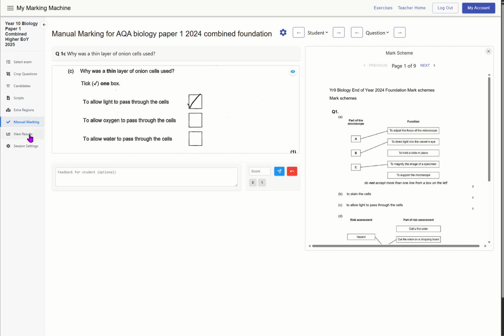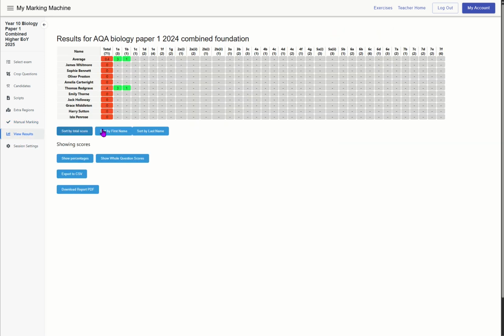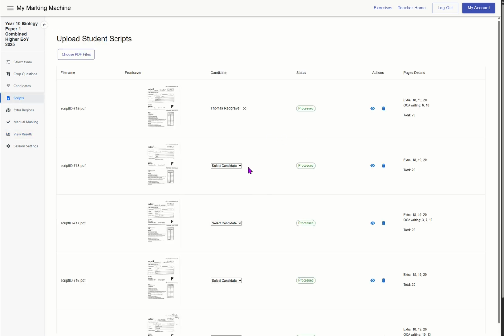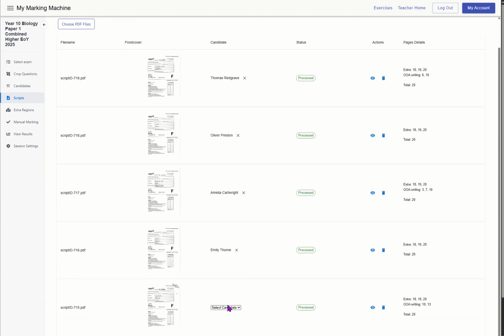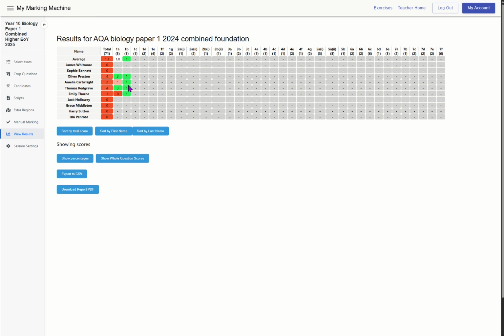Once we've done our marking, we can go into view results. Now, if you see something like this where it's mostly empty, that's because we haven't selected the scripts or the candidates for these particular scripts. Once you've done that, you'll see that those students who've got scripts associated with them have been marked.